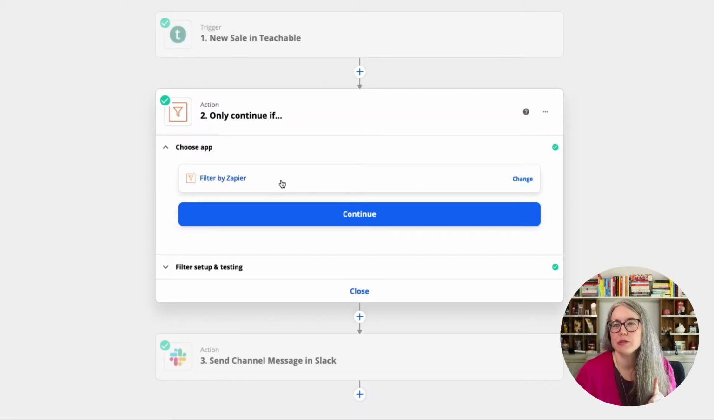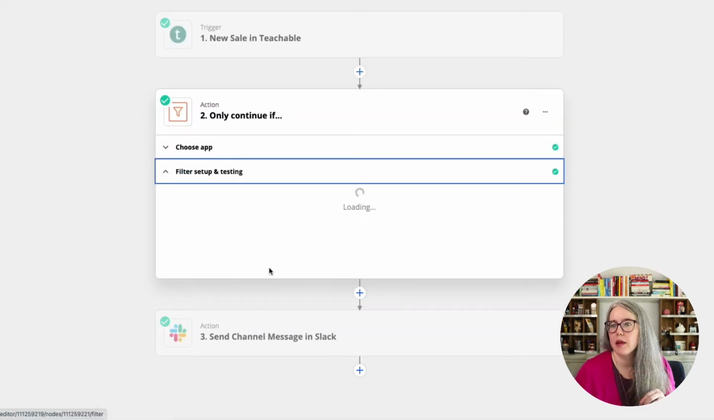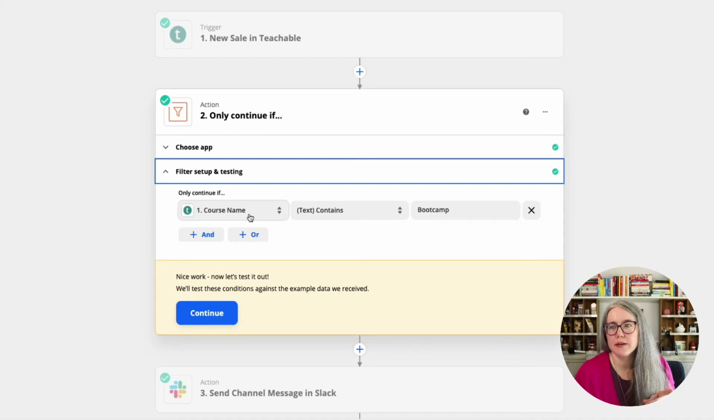In the next step, we are using Filter by Zapier. And the filter we have set up is for course name. In this case, it's just that the course name contains Bootcamp. For our courses, that's going to catch 2 different courses that we have, the Email Marketing Magic Bootcamp and the Power Up Podcasting Bootcamp. And this will catch sales for both of those courses, but it won't catch sales for any other courses because those are the only 2 with Bootcamp in the name.